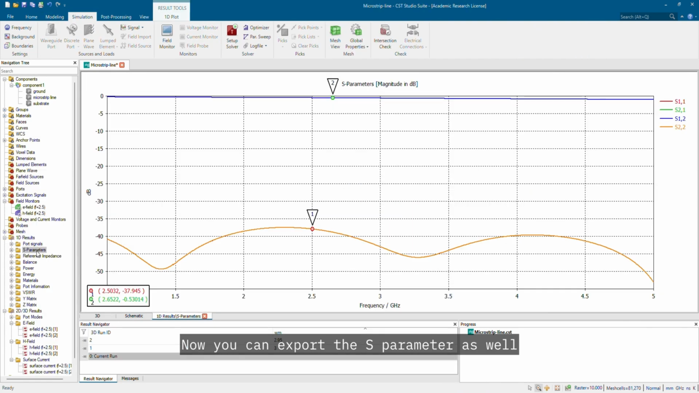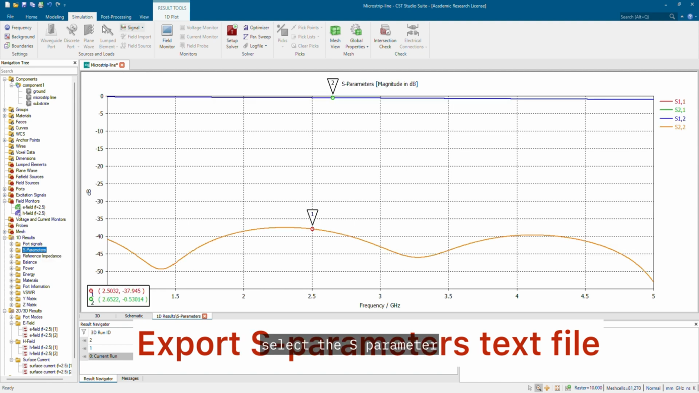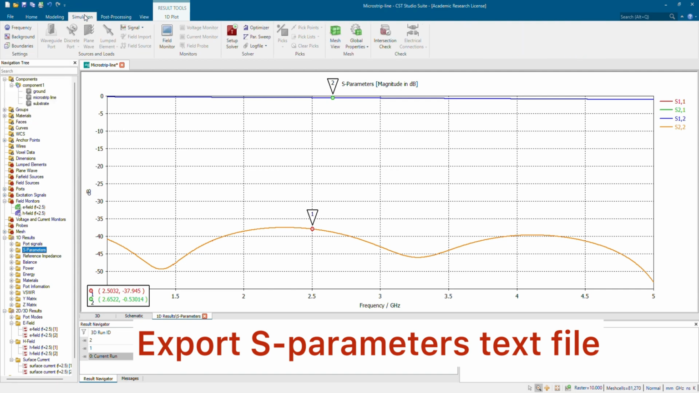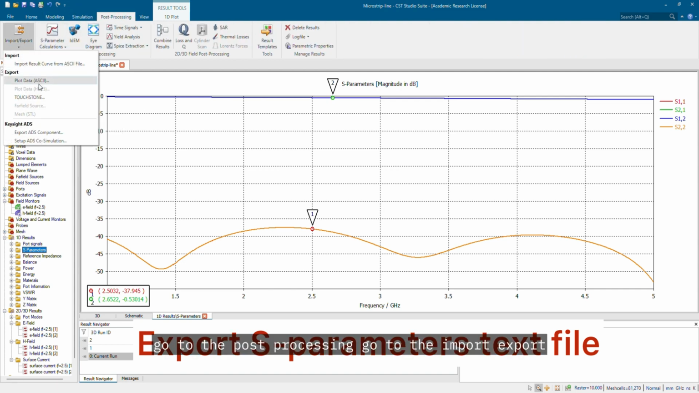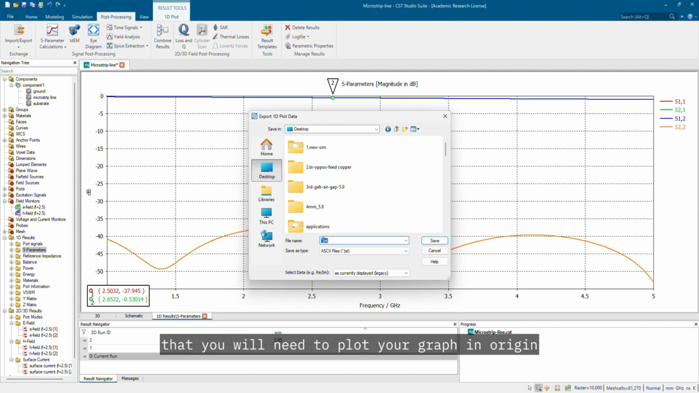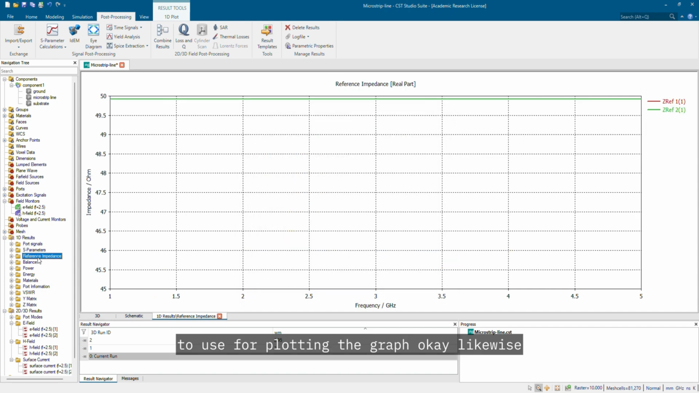Now you can export the S parameter as well. So for exporting the S parameter, select the S parameter, go to the post processing. Go to the import export and export plot data ASCII. It will export a text file for your S parameter that you will need to plot your graph in Origin or in MATLAB or whatever software you want to use for plotting the graph.